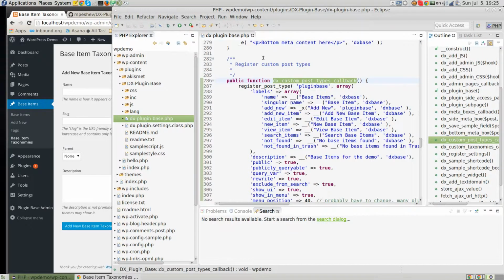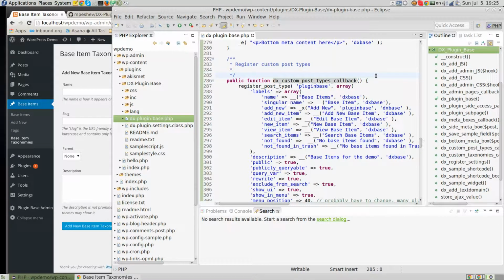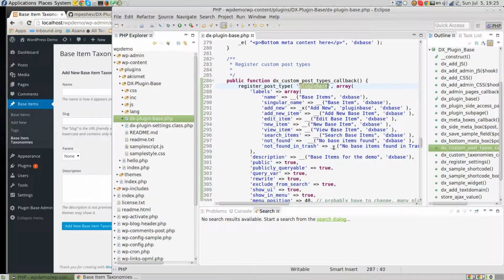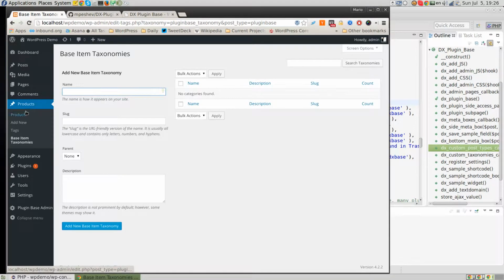For example, we have a function here, dx custom post types callback. As you can see, it registers some boilerplate plugin based post type, which is visible here in our URL as well. Our post type plugin base, and you can just rename this post type and also change all the other names here in order to make your own custom post type. For example, if I head here and just say that, okay, these are going to be some products, and the singular name is one single product, and if we refresh, you see that products suddenly appear here.